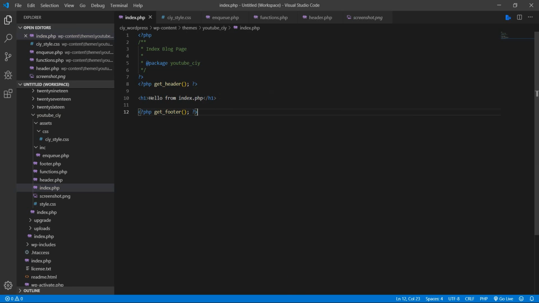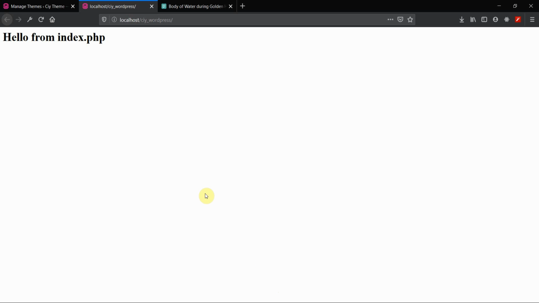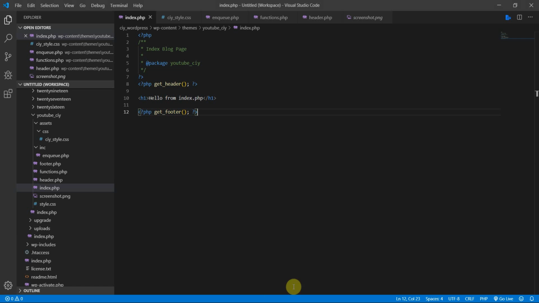Let's head back to the front end and refresh. Now you can see something happened here. The Hello from index.php jumped down a little bit. Now let's try to get our CSS file working.